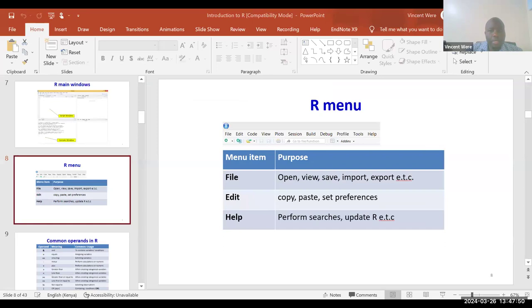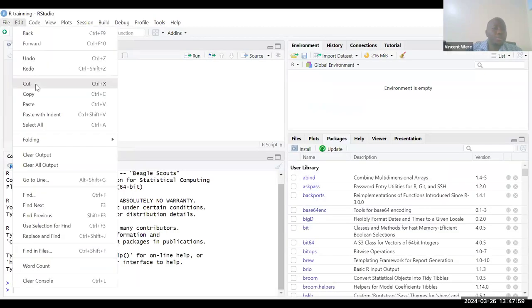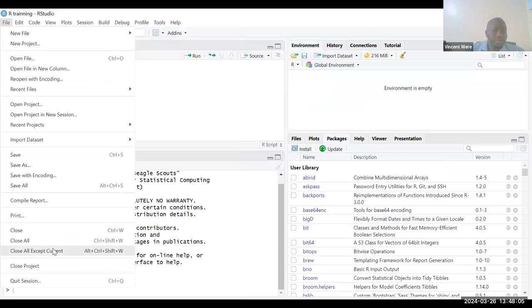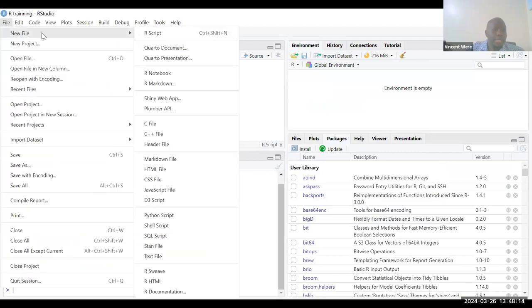Open your R. Open your R, and when you click on file, I want you to click on file. Joel, are you able to see? Yes. Yeah, so when you click on file, there are many things. If you see file, new file, you can see R script. Of course, you need to open R script because we are going to use it.